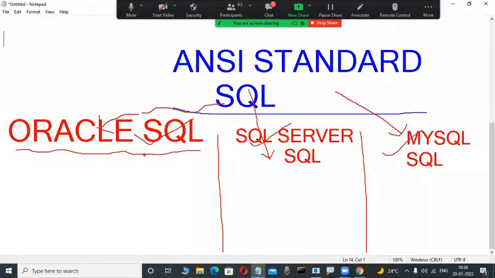How do you differentiate these? All these SQL languages are conceptually the same. Conceptually means table is there, view is there, procedure is there, function is there, trigger is there, package is there in Oracle SQL. Here also in SQL Server, what is table, what is view, what is synonym, what is index, what is procedure, function, trigger: same. In MySQL also table, procedure, function, trigger, package. These are the same conceptually, but syntactically totally different.